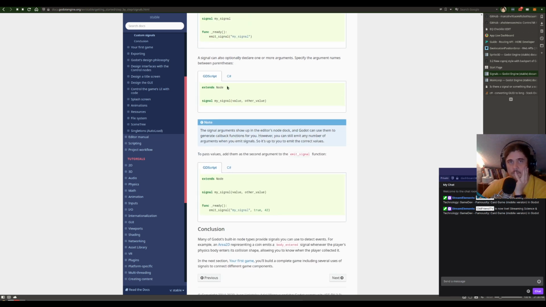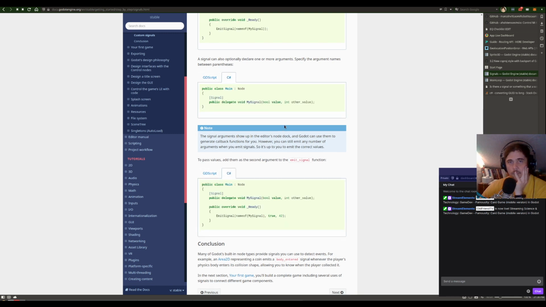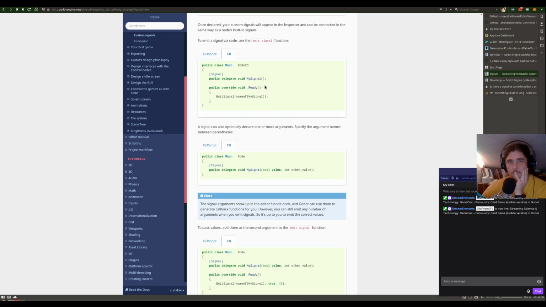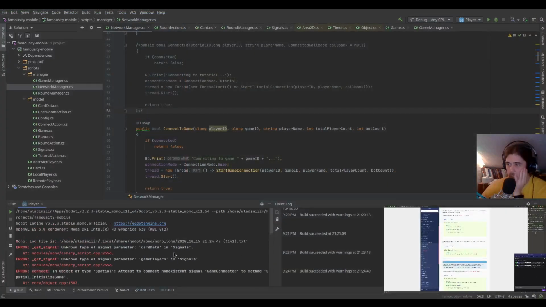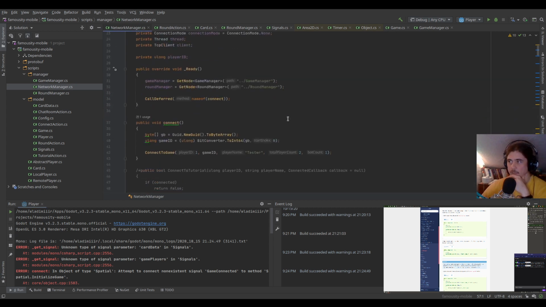Okay. C#. Okay. Once again: unknown type of signal parameter, card data. That means we cannot use custom classes for signals. Same for game players.